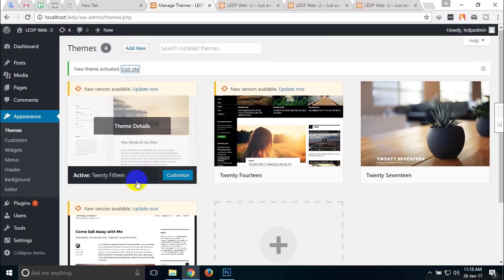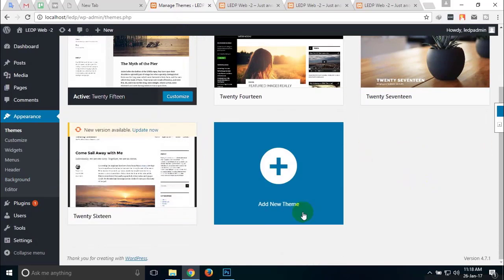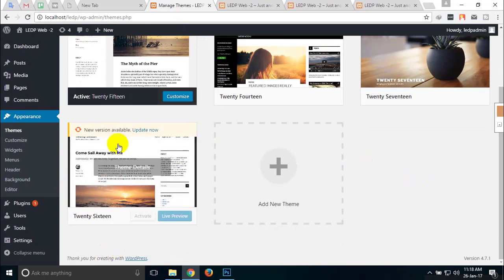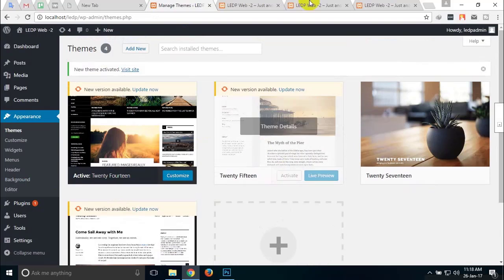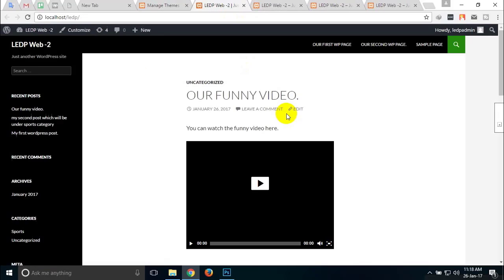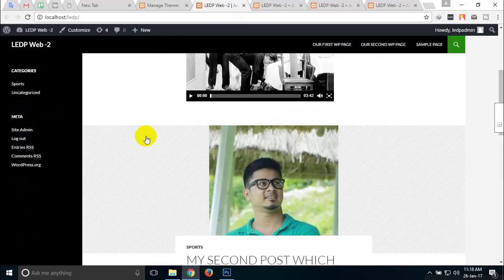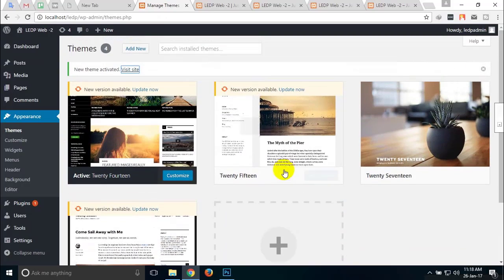and we can change to others. If I want to install the 2014 theme, I'm just going to press the activate button, and I'm going to see the preview of the theme. This is the 2014 theme. I hope you guys understood about the theme changing process.